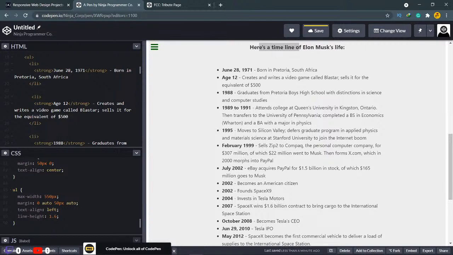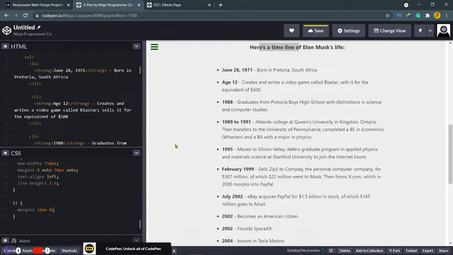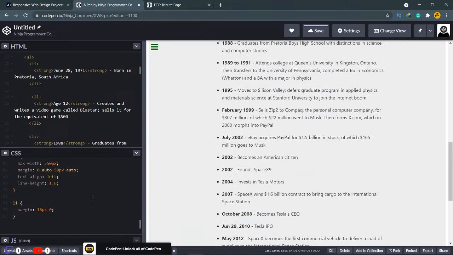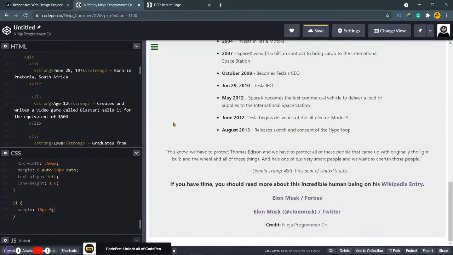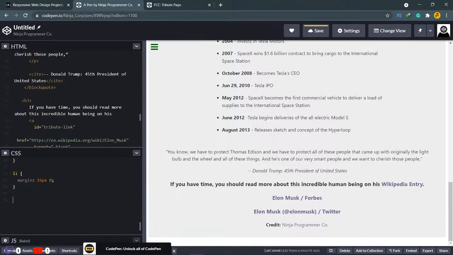Now we have to give the styling to the list itself. What we have to give the list is the margin from top and bottom 16 pixel, left and right 0, so 16 pixel and 0 pixel, like this. So they are separated like that. Clean, so this looks clean already. Wow, this looks clean. So these lists are completely styled.